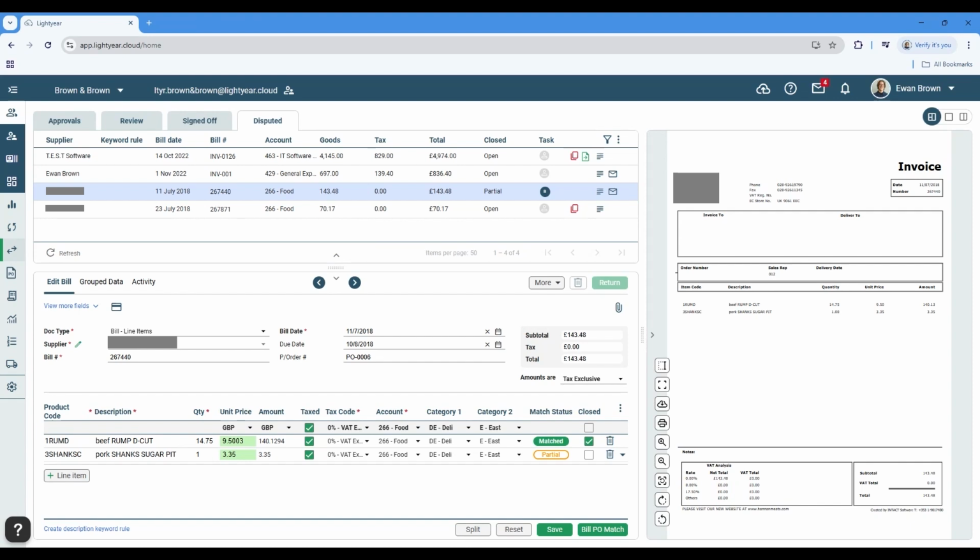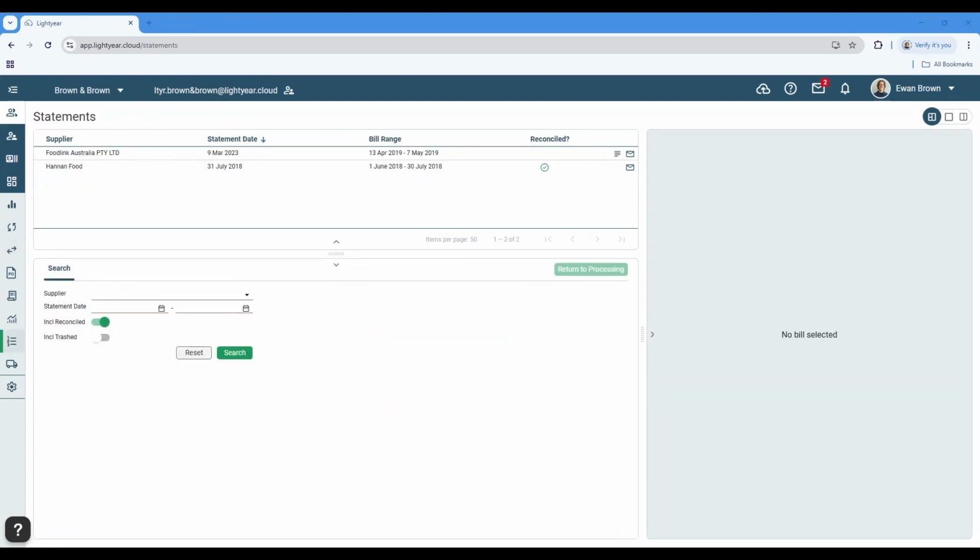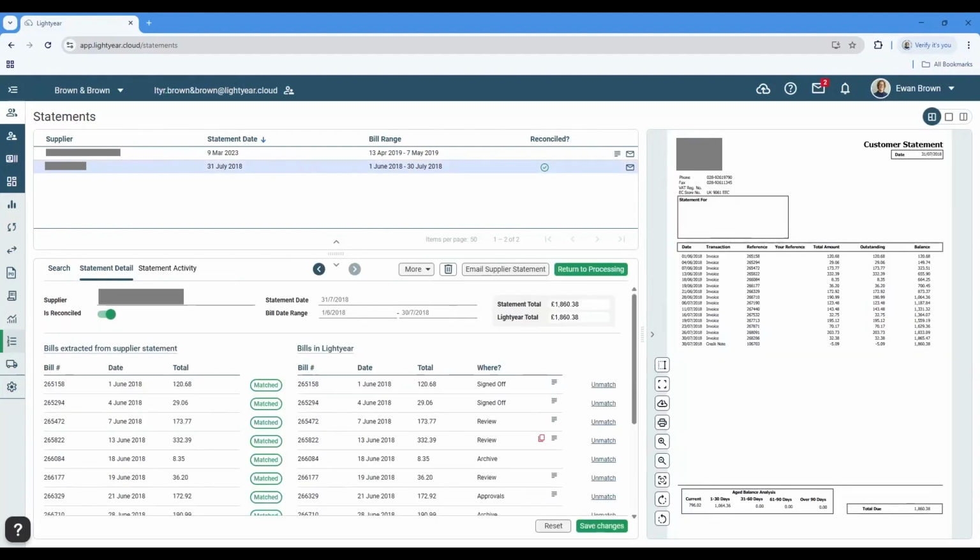Lightyear can also automatically reconcile supplier statements. Statements can be sent into Lightyear in exactly the same way that invoices can. We extract the bill number, the date, and the total from the statement, and then automatically search within Lightyear for the invoices that match those 3 pieces of criteria. It's as simple as that. It is an automatic match, and it's a feature which contributes to that 80% time save for AP teams each week.